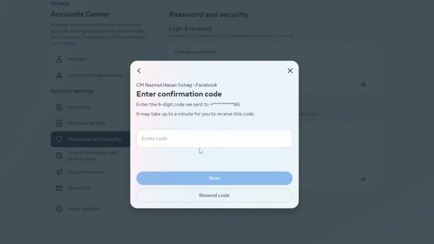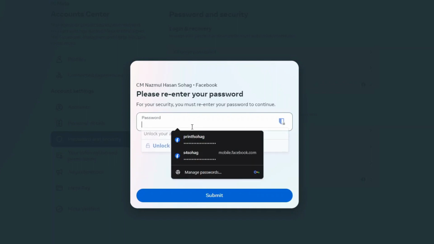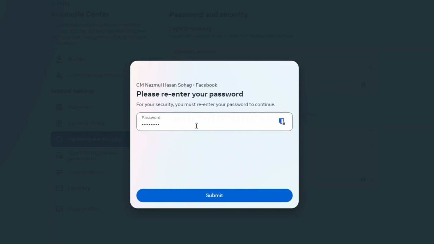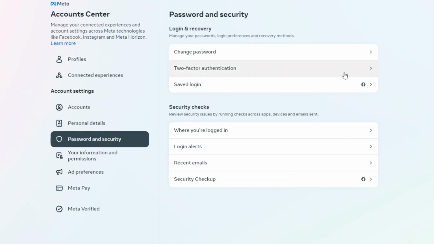Now they are sending me a code again to my number. The code is 463902. Alright. So I need to retype my password now. So I am typing my password here. And now we can see that two-factor authentication is on now. So this is the first step. Now we'll follow the second step.